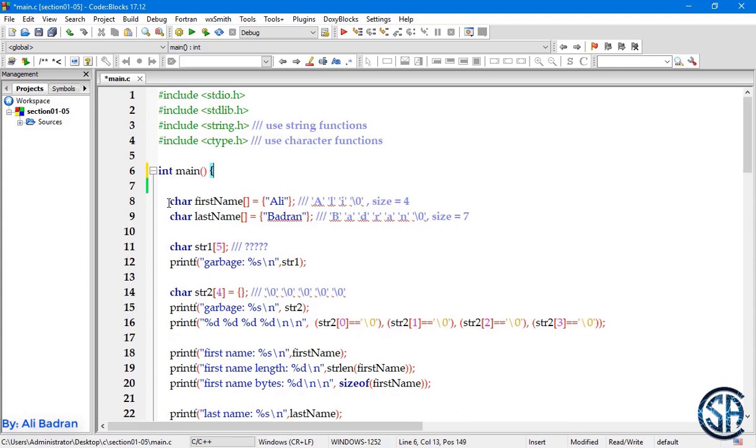So for example, over here I have an array called first name, and as you can see, I'm initializing this array to be equal to a string, which is in double quotes. So if we want to look at this array in the memory, we will see that this array is made up of 4 characters, A, L, I, and \0.